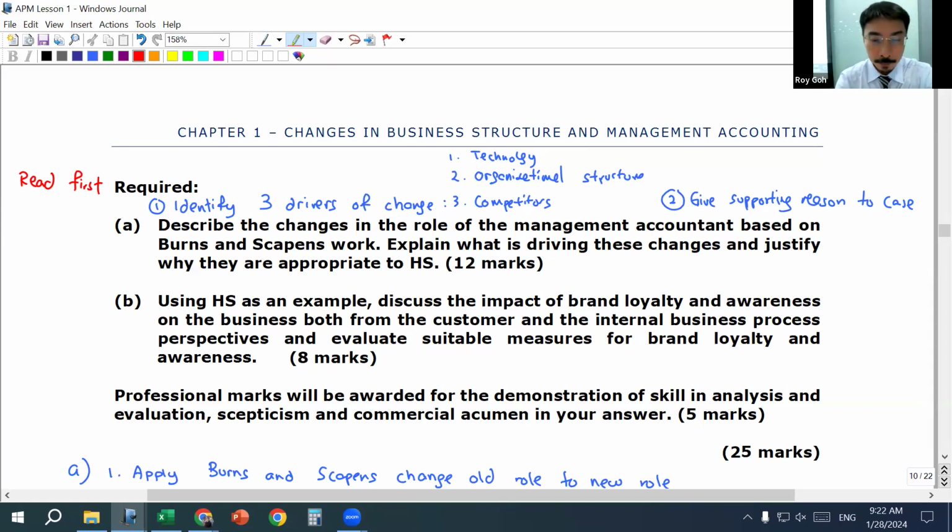Now my turn. Did you know that part B is about your balanced scorecard, BSC? But what's the sad news? You will learn balanced scorecard in chapter number 7. Now you're only in chapter 1. So chapter 7 is not yet. So as of today, you are only able to answer the first topic, that means part A. Part B, not yet. You are not able to answer part B yet because you have not learned the balanced scorecard. But still, the keywords, brand loyalty, brand awareness.